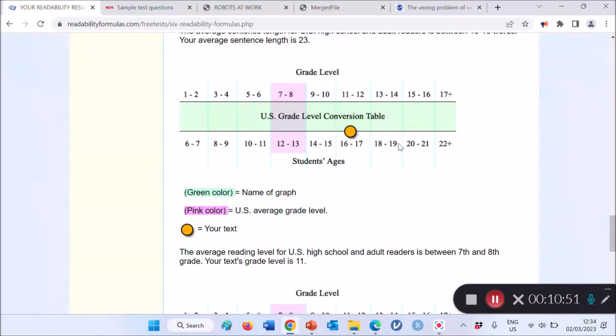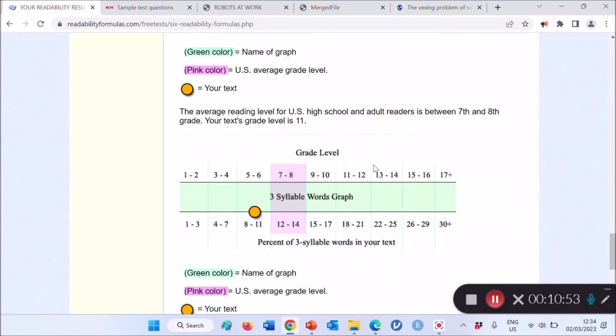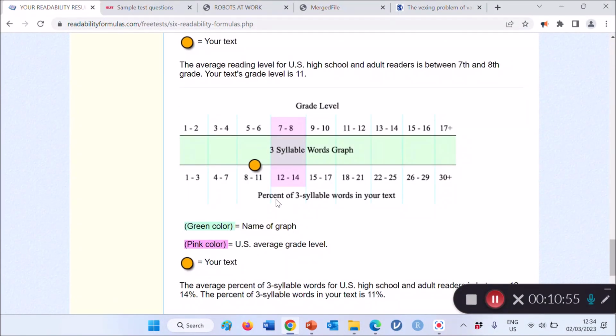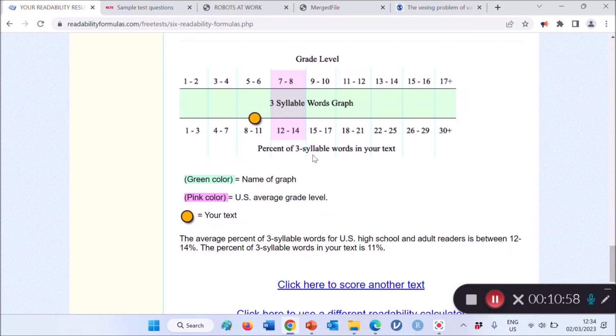And finally, the percentage of three-syllable words in the text, and that's my text actually, is below the US average grade level. So this makes the text rather easy on average, because there are just fewer three-syllable words than in a kind of text that's suitable for an average grade level in the US, which includes grades 12 to 14.